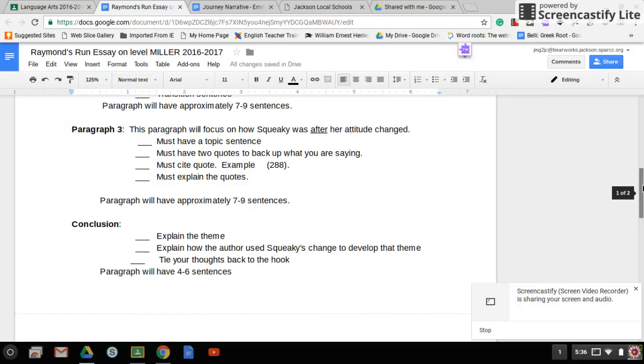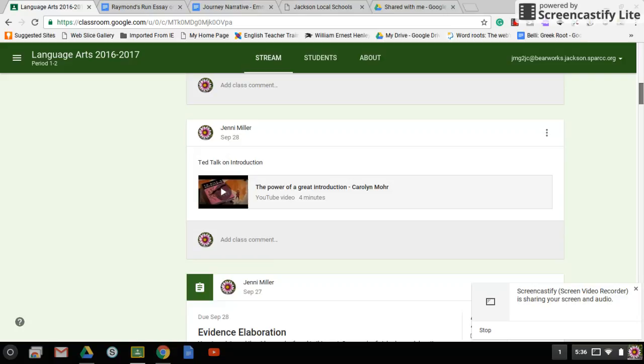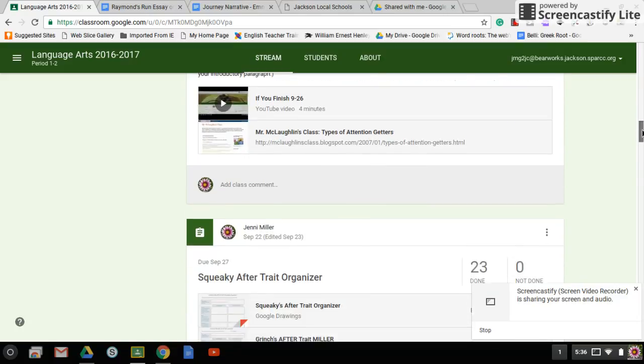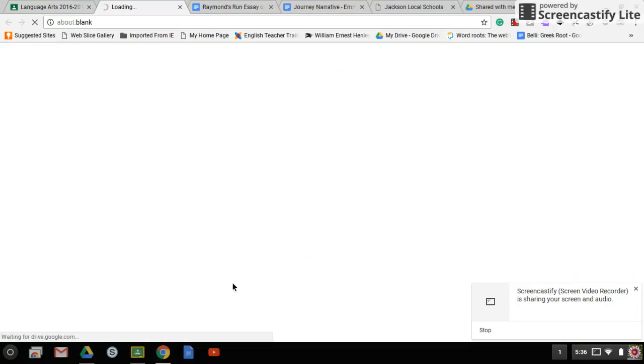And we're going to talk about this later, but what you're going to want to do, of course, is go into your after organizer, and hopefully you've copied and pasted from your evidence elaboration back into your after organizer so that everything you need is in one place. If not, you're going to have to pull up all 3 pages, your essay document, your chart, and your evidence elaboration.